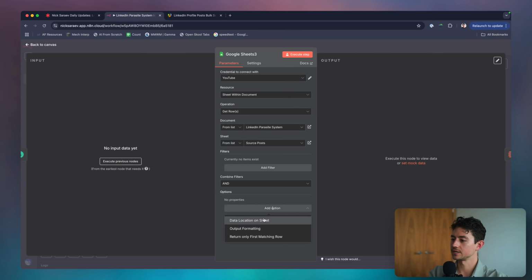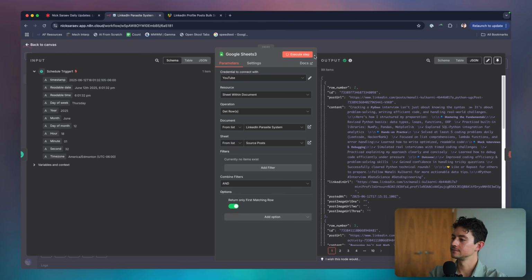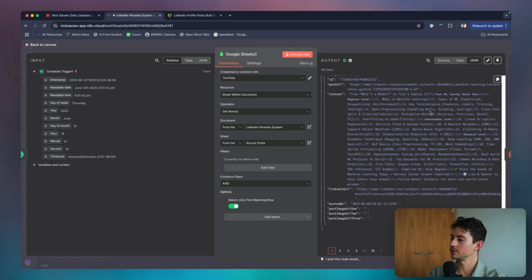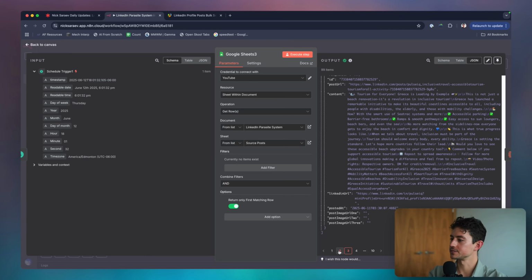This is another one of those API call things. So I'm going to return only the first matching row. Why? Just because I don't want to trigger a million API calls. It should only get one row. Okay, well, it just went through and triggered all of them, I suppose. So there's that.